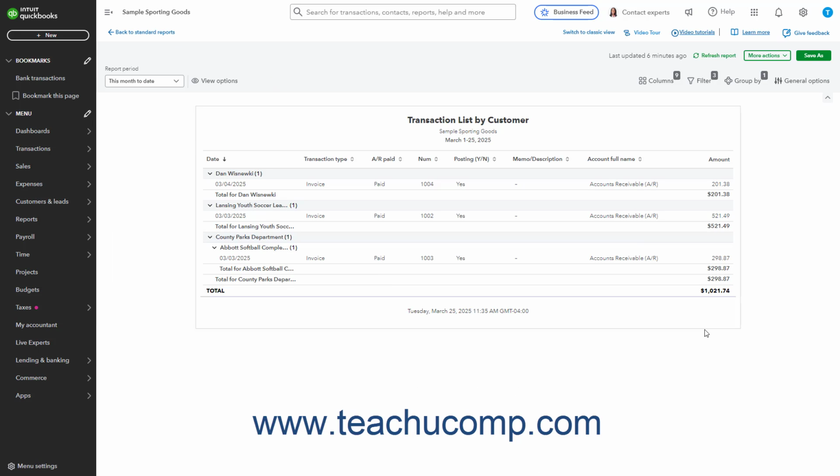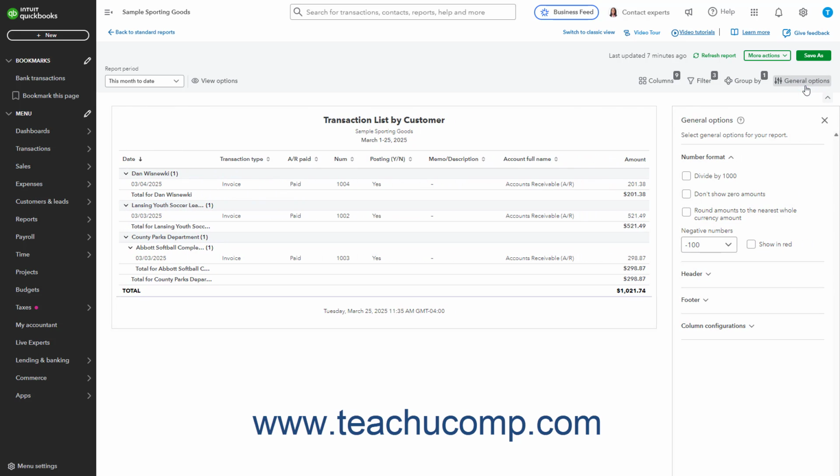Alternatively, to customize a report's header and footer settings in QuickBooks Online if using the Modern view, click the General Options button in the Report Customization section to open a General Options pane. To change the header settings, then click the Header section in the panel to expand it.